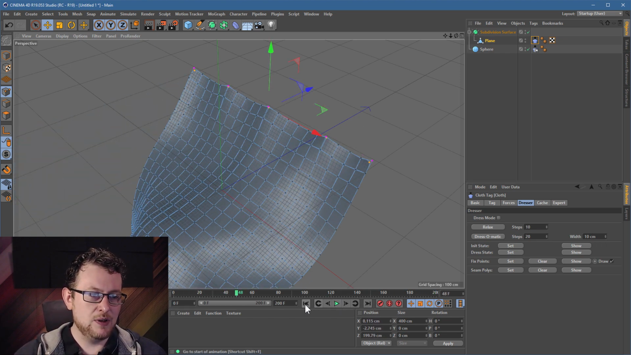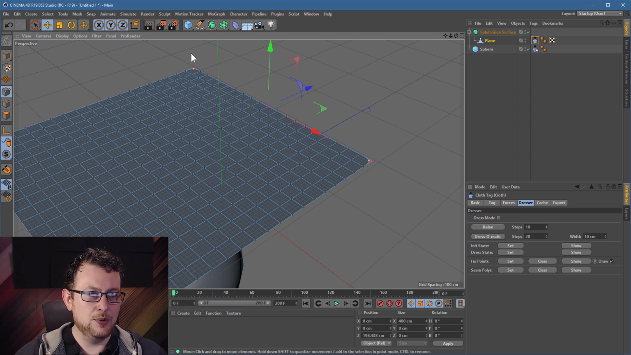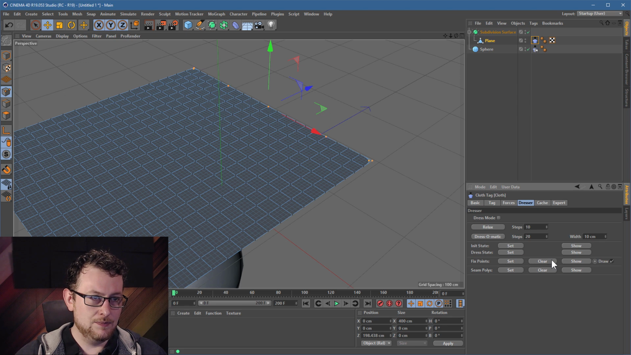So I'm going to pause this and rewind, and these purple fixed points I made, I'm going to clear them. Not guilty.